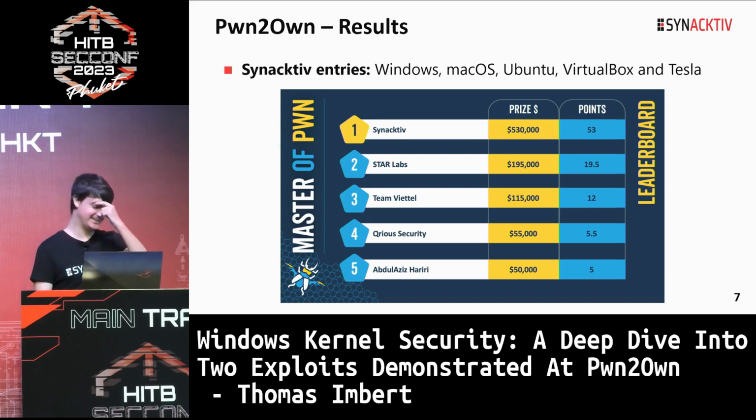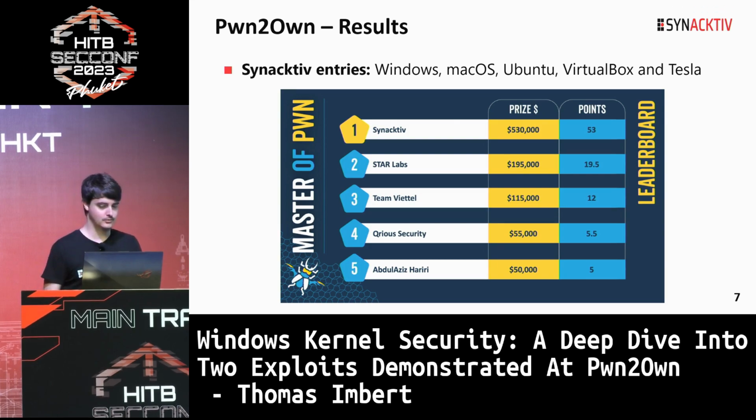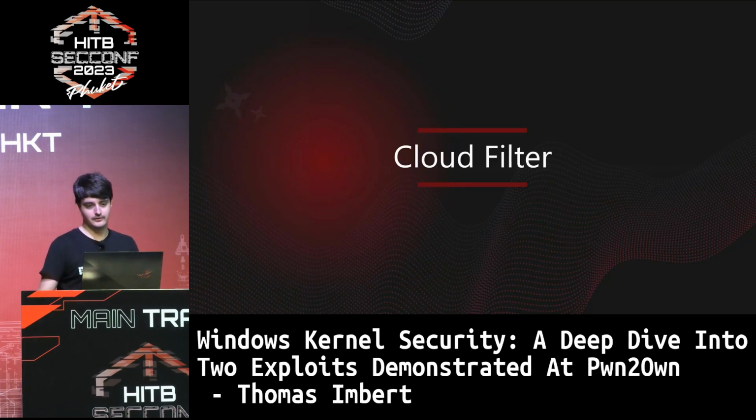So my company presented entries on Windows, macOS, and Ubuntu LPE. We presented the VirtualBox escape and some Tesla RCE and LPE to get that amount of money. So it was actually a lot of work. Now that you know more about the competition, let's go into the first exploit.